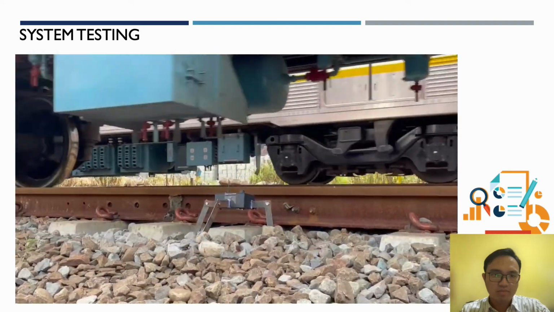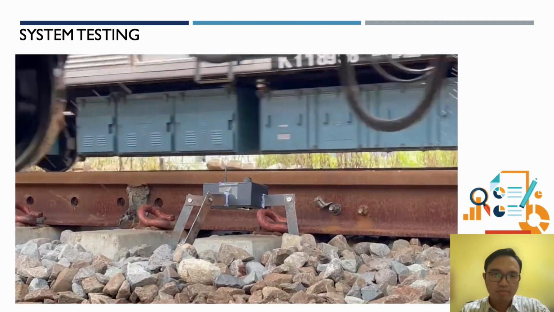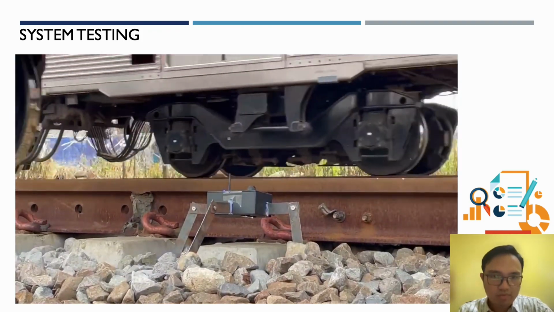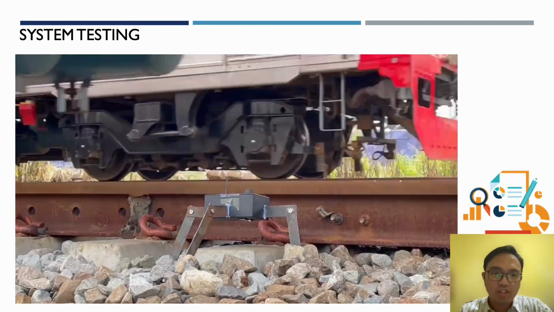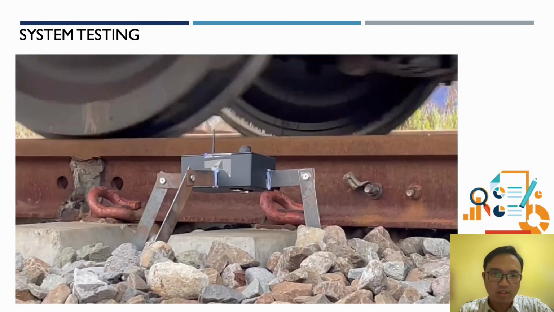Turun deh. Nggak terlalu berubah ya? Nggak terlalu goyang.